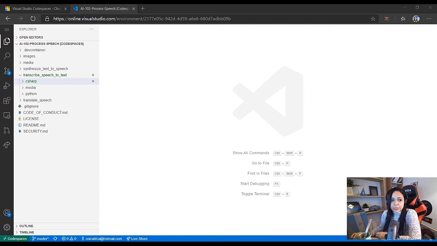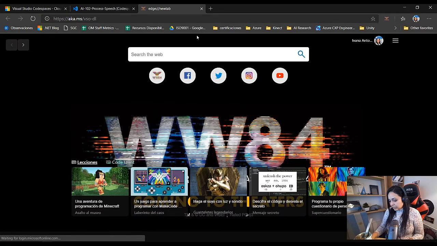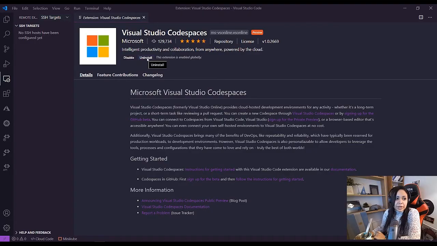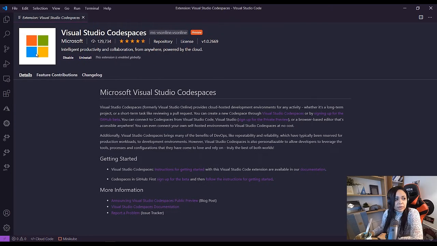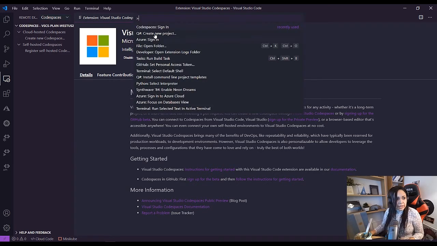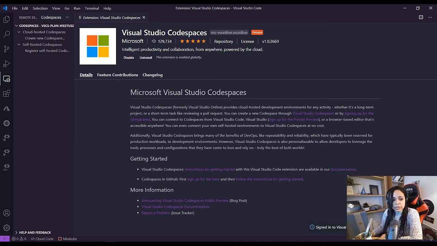Let's say I want to run the same code on my Visual Studio Code on my machine. So what I need to install on my machine is the extension for Visual Studio Codespace. I'm going to install this in my Visual Studio Code, and let's see what happens. Okay, so now I have installed the extension, and the next thing I'm going to do is check the Remote Explorer, and I will select Codespaces as a target. In here, I now need to sign into my Codespace, so I'm going to select the Codespace sign in, which will log into Visual Studio Codespaces.